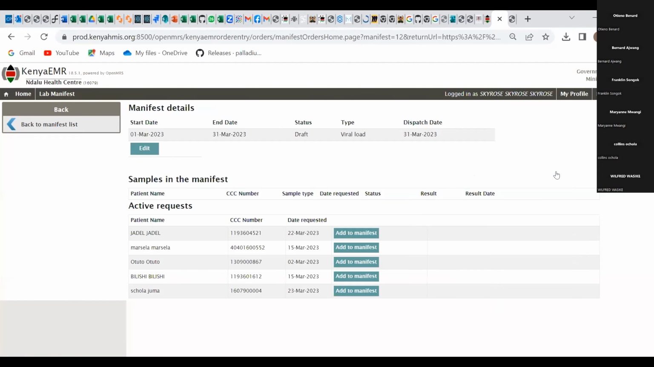So once we select view, we can still visualize our manifest details here on top, and we can still access the edit page from this section. In case we realize there's something we still need to change, maybe the clinician in charge or the lab personnel details or something of the sort, or even the rider who has come to collect the sample, or maybe we are changing the courier to a different one.